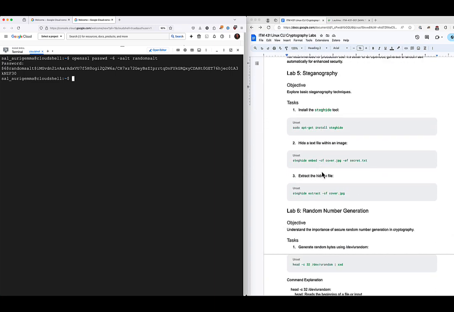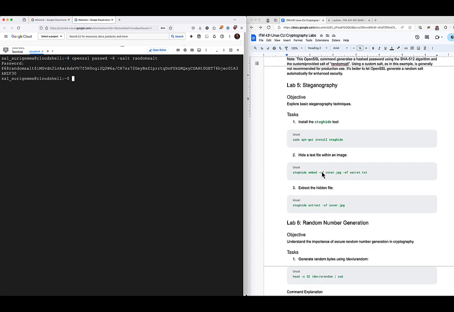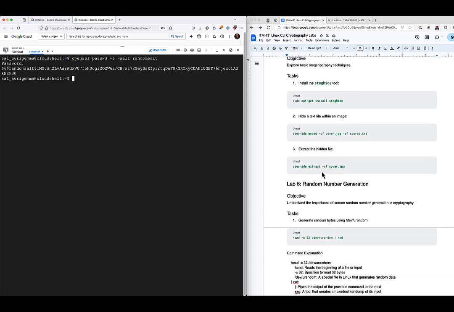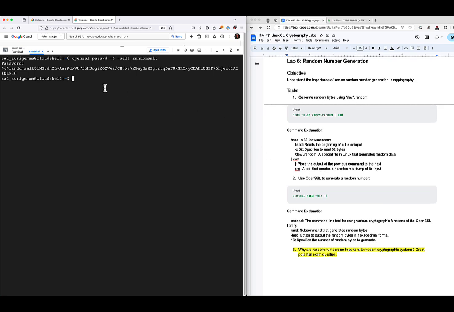We're going to go to our last 2 here. Is this our last 2? Yep, it is. Our last 2, steg and random number generator. You know what? I'm going to go down to 6 first for the random generator, just because it's pretty easy. And here what I'm going to do is I'm going to use this command. Go ahead and paste it in.